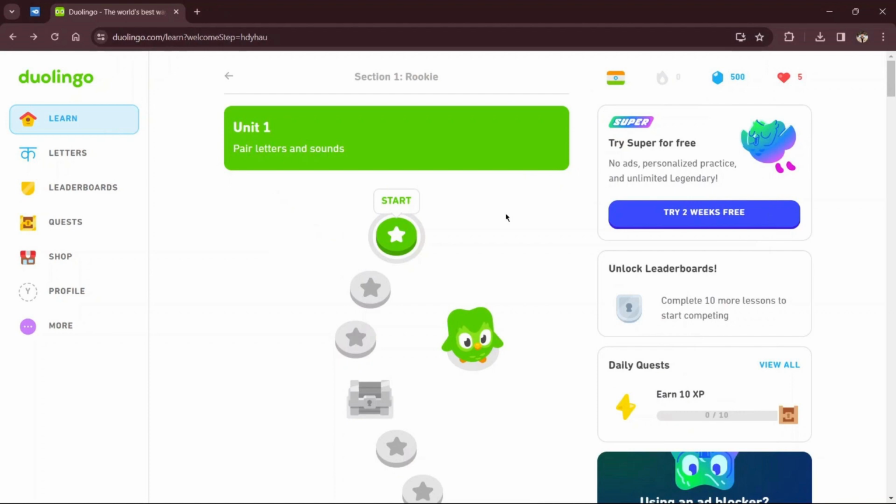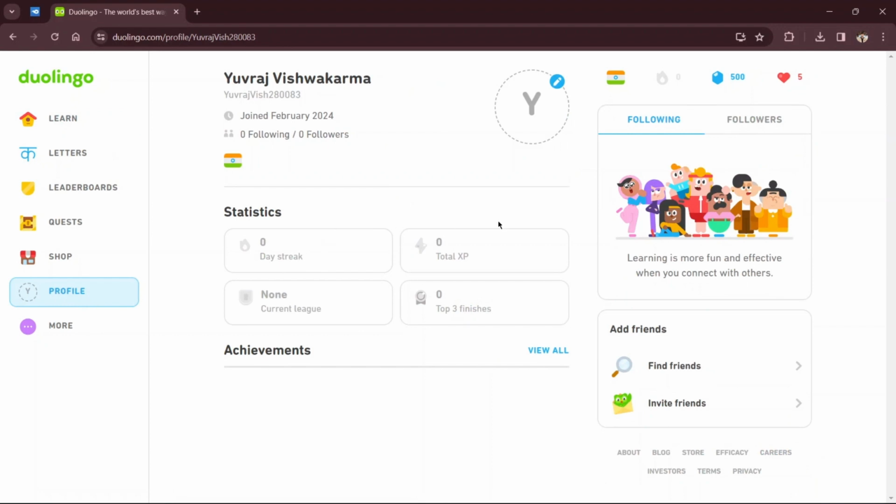First, open Duolingo on your computer and log into your Duolingo account. Scroll down until you see Help section. Click on it to proceed.